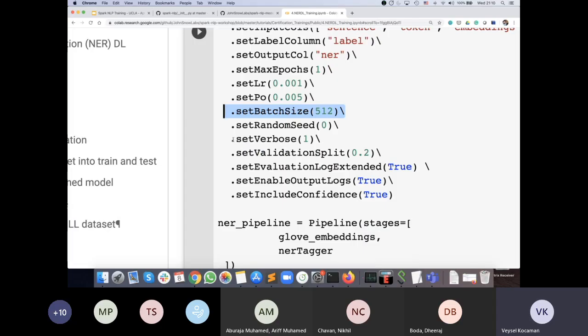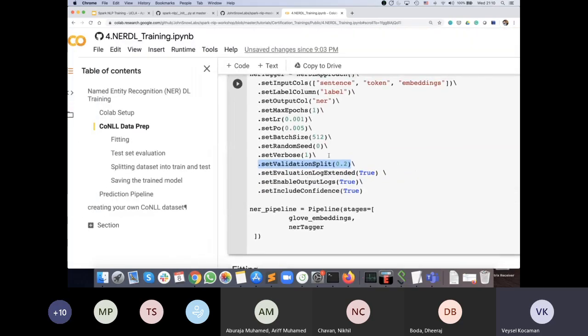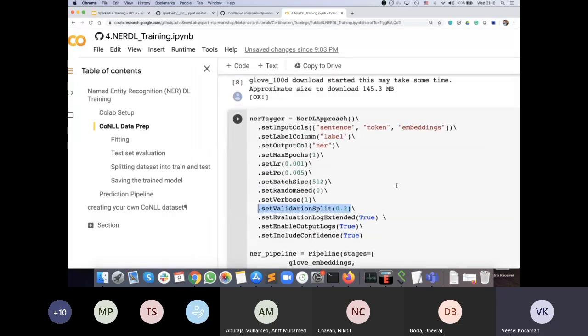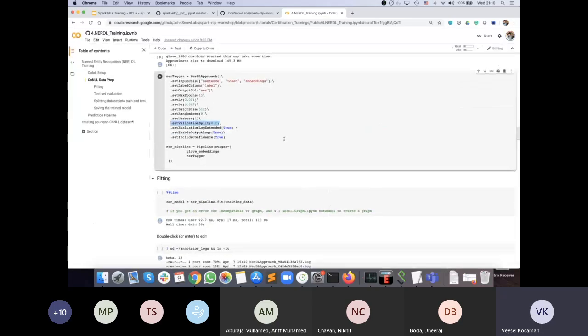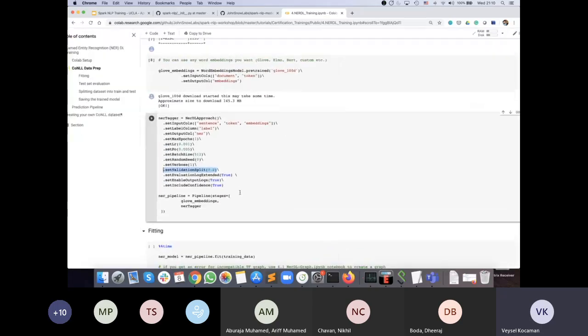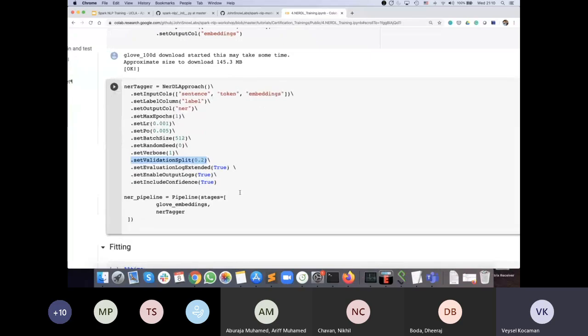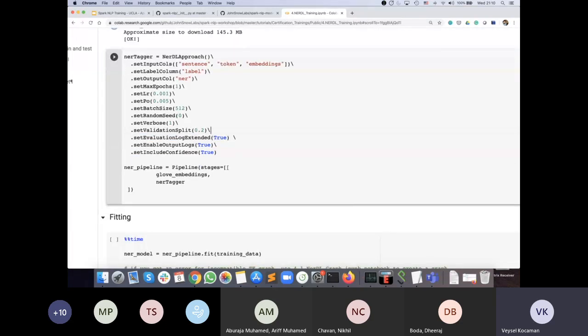I can get the training logs, and I can say to use 20% as a validation split. Right now, as you may realize, I'm using the entire dataset to train. But usually in sklearn, in pandas, in Python, we split the test set as well. We can do the same here. Let's do that, but at first, let's do it without splitting the test set and tell the NER-DL approach to use 20% of my train set as a validation set while training.